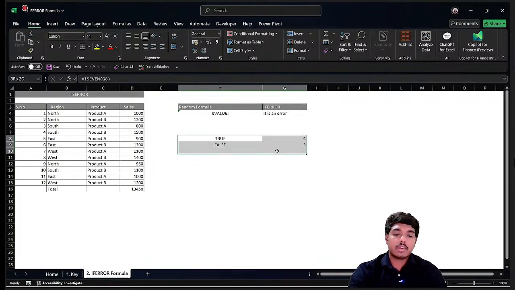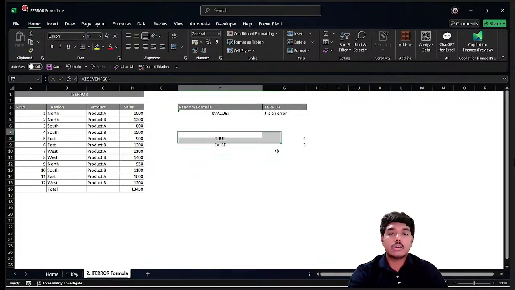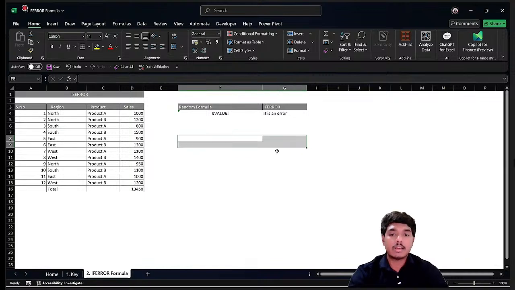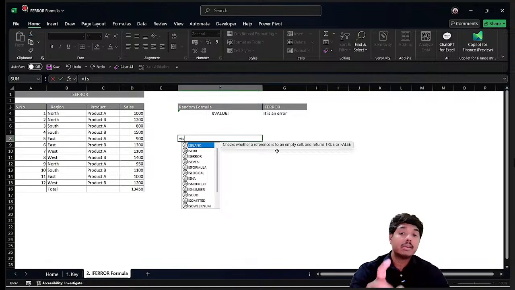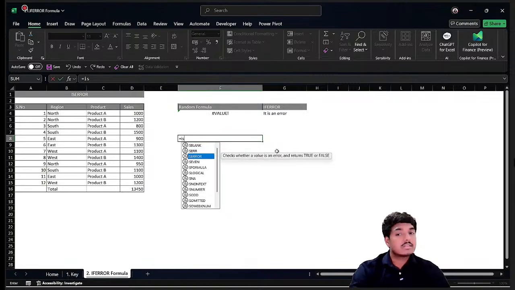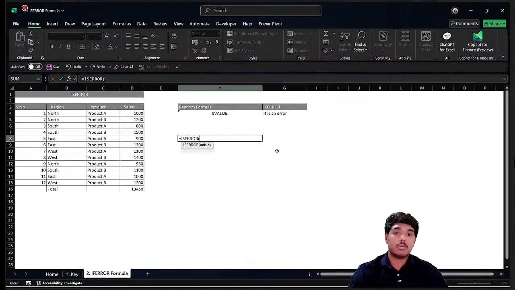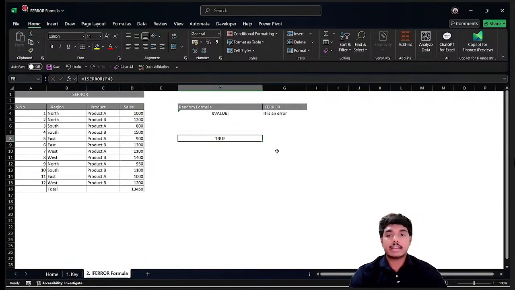In the same way, what will the ISERROR formula do? It will do a very, very simple thing. It will just say whether it is an error or not. This can be a text also. I can type a hash value as text, but that doesn't qualify as an error in the formula. An error is thrown or given by the formula itself. So when I select the ISERROR formula, it says yes, it is an error. As simple as that.